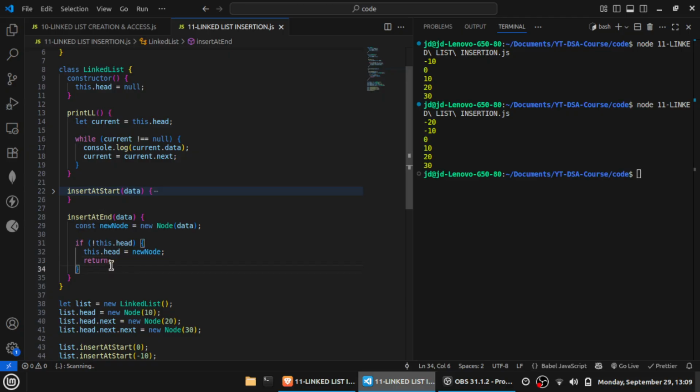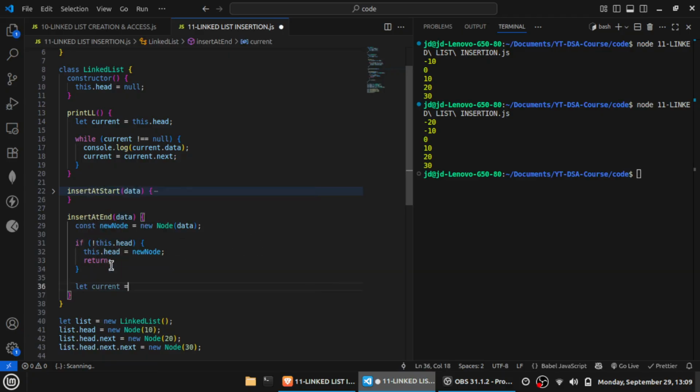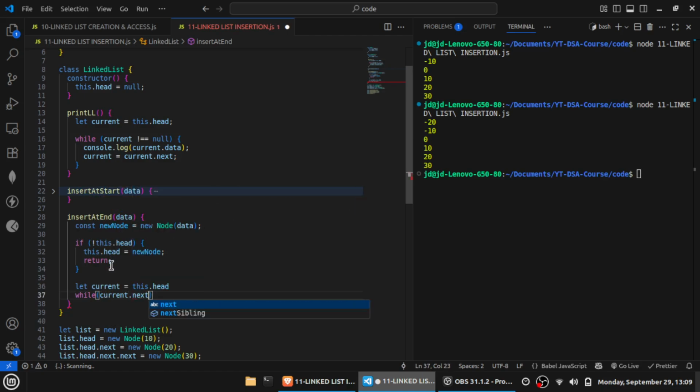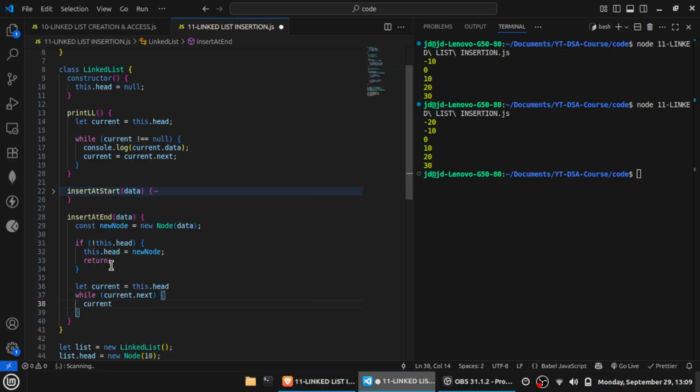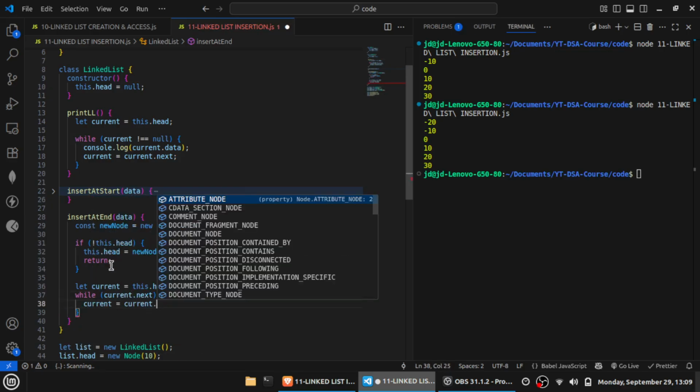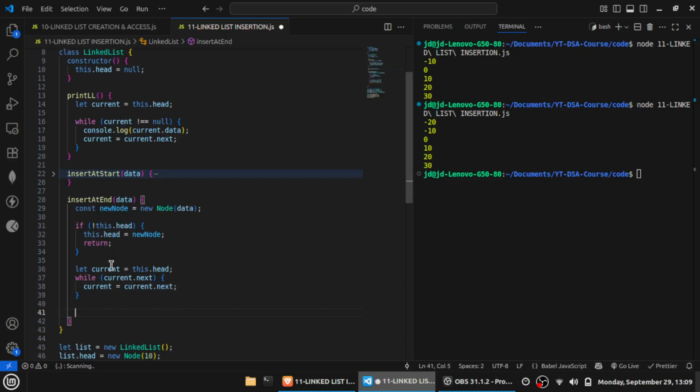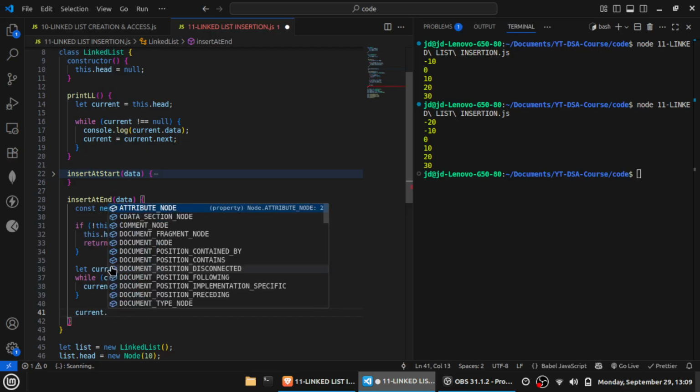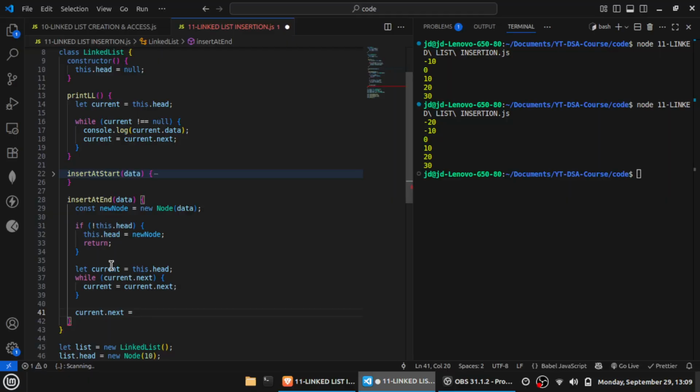Otherwise, I have to traverse the list entirely by using let current is equal to this.head, while current.next, and update the current by current.next. And finally I will connect the last node with our new node, meaning current.next is equal to newNode. This way a new element gets added at the end of the linked list.